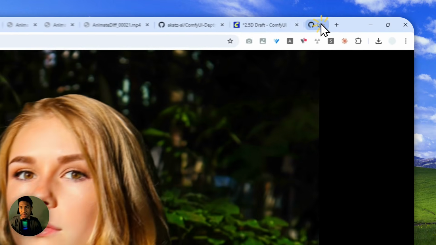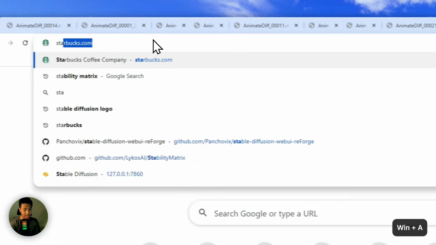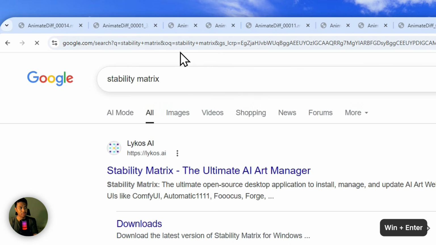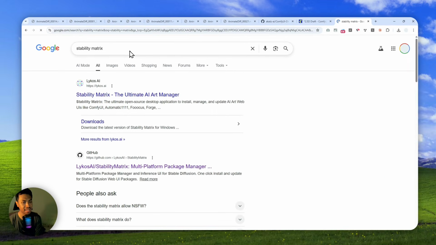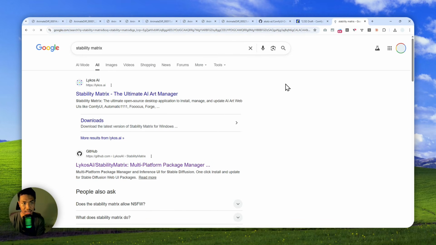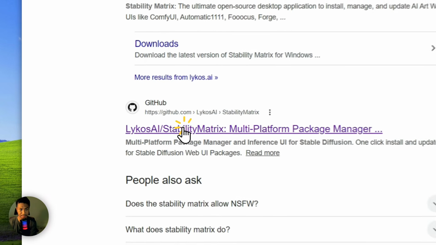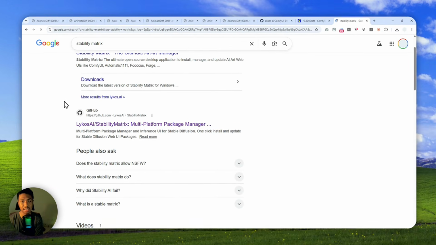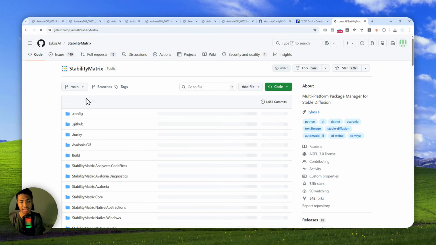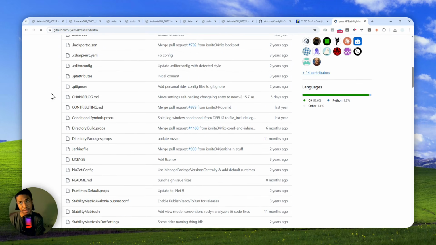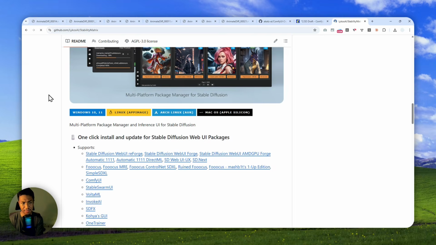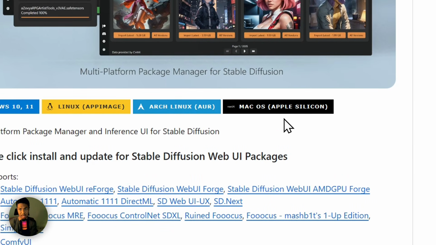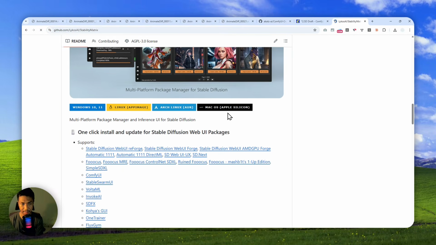So first, you have to open Google and search for Stability Matrix. This is a program that I do recommend to easily install ComfyUI. Okay, here in the search result on Google, you can open this GitHub page, and you can download the program to your computer. You can choose the version depending on your system. It is available for Windows, Linux, and macOS. Just download the one based on your system, and after that, you can launch the program.